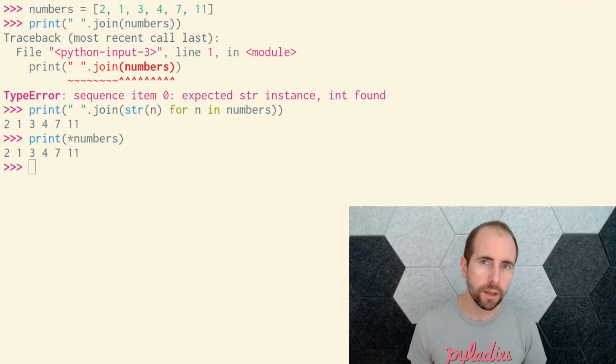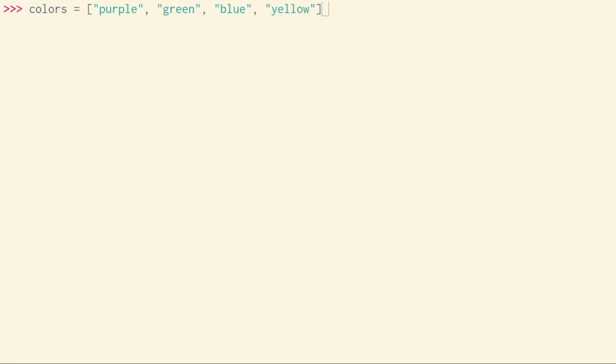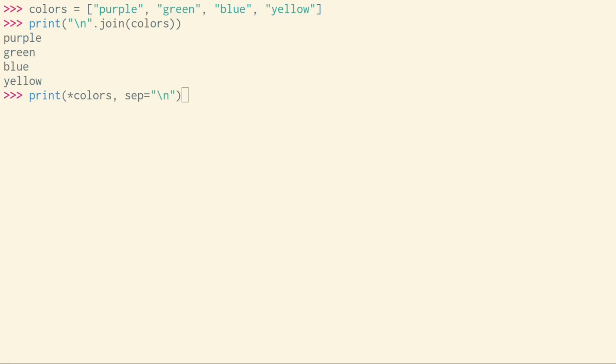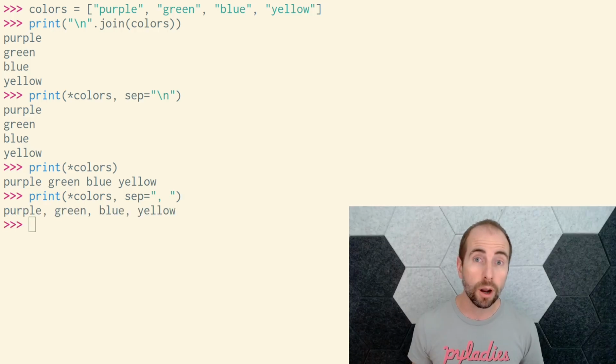What if we'd like to join our values together by something that isn't a space character? For example, let's say we have a list of strings and we'd like to print each string with new line characters between them. We could use the join method for that. Or we could use the print function's optional sep argument. The sep argument defaults to a space character, which is why print puts spaces between each argument by default. But we can set the sep argument to any string we'd like. For example, we could make it a comma followed by a space character. Combining the star operator with the sep argument makes the print function a pretty great alternative to the string join method, as long as we're joining for the sole purpose of printing what we've joined.